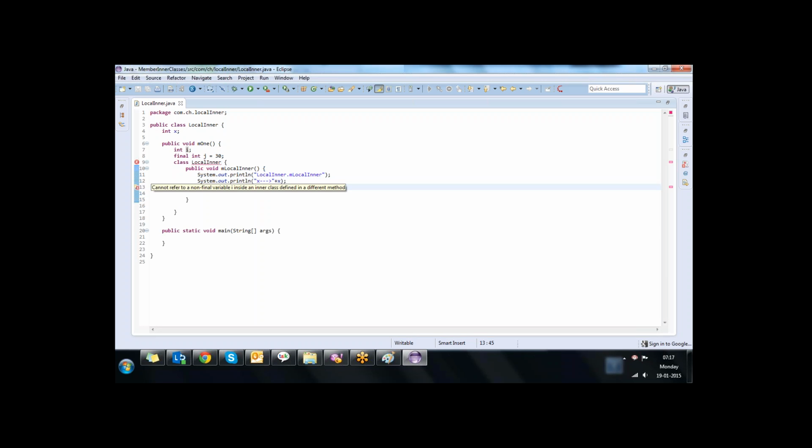Oh, I'm able to access it, right? Clear. If I access the i variable here, what will happen? Pavani, if I access the i variable, what will happen? Cannot refer to non-final variable inside inner class defined in a different method.